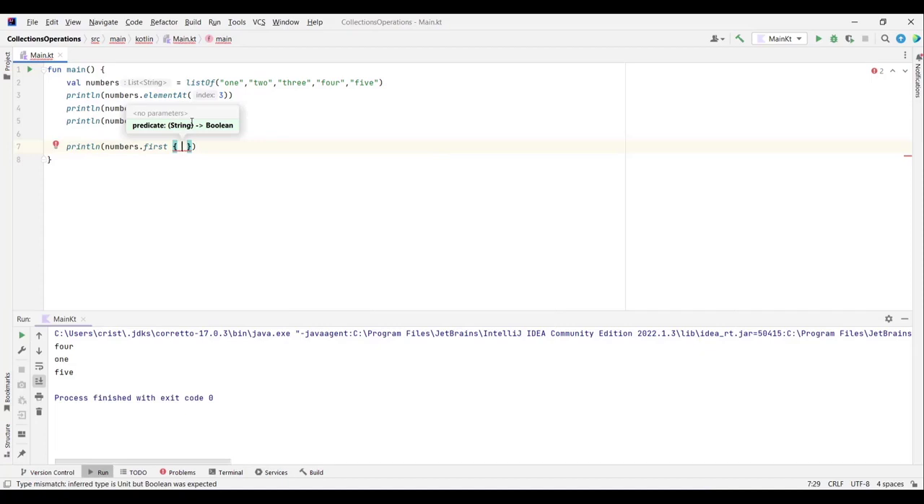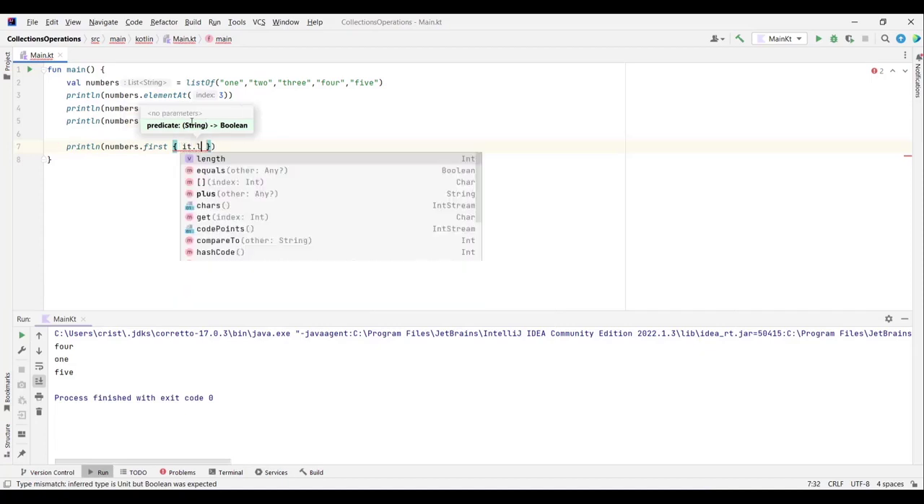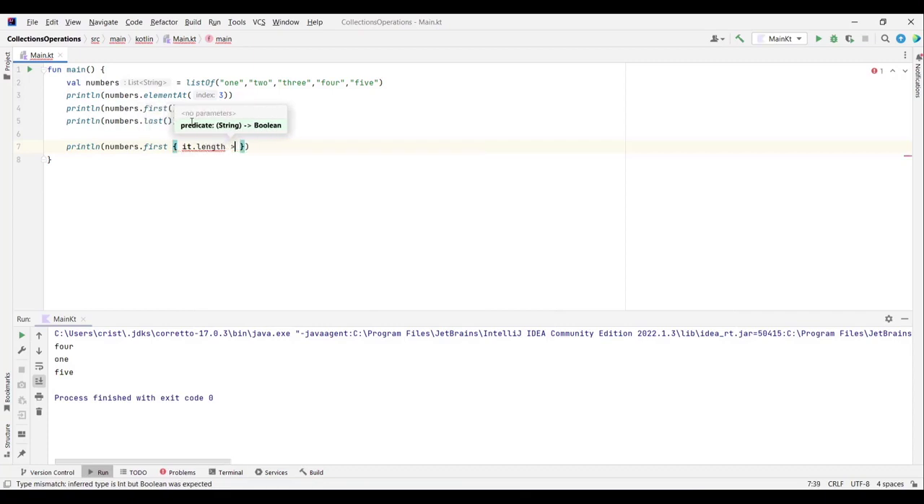And the condition is that I want to retrieve the first element for which the length is greater than 3. So I'm gonna type here it.length > 3. And I'm gonna press Control D, because I'm gonna do the same thing for the last. So I'm gonna retrieve also by condition. So I'm gonna type here numbers.last, but I'm gonna change the condition.